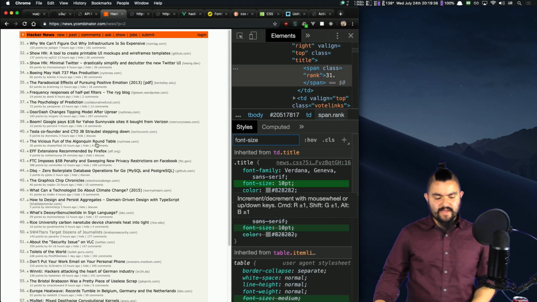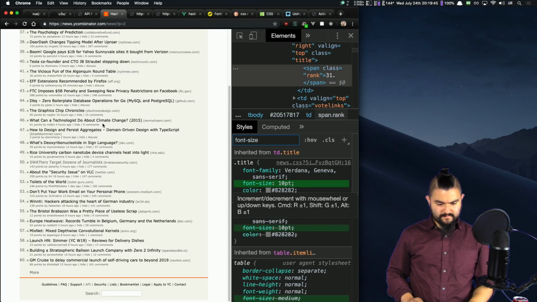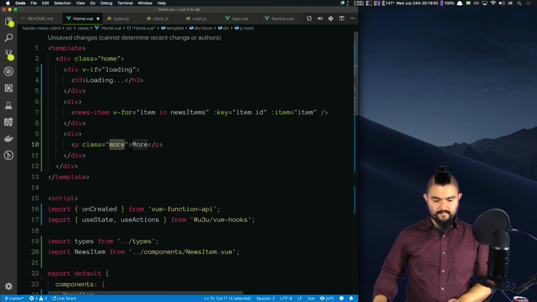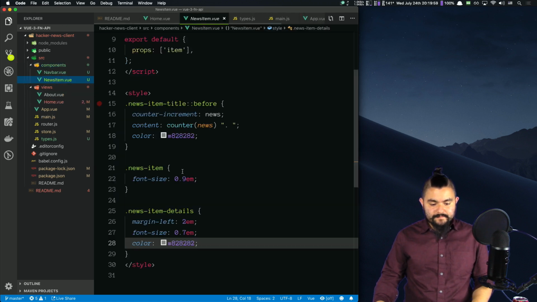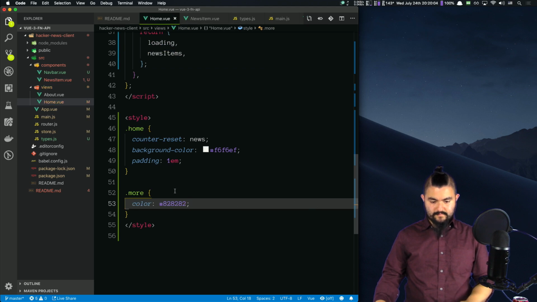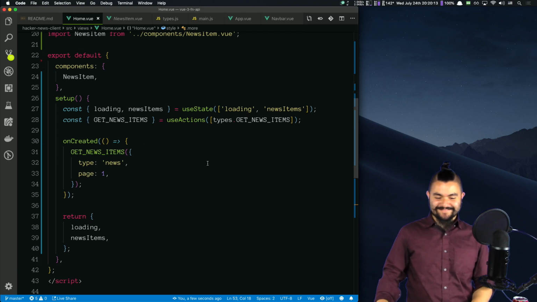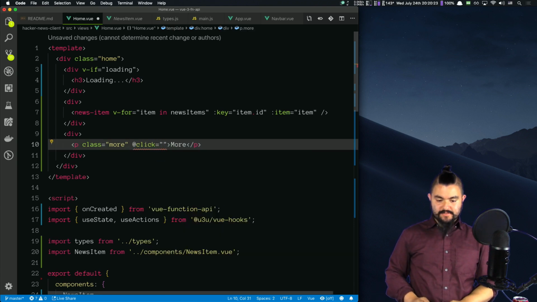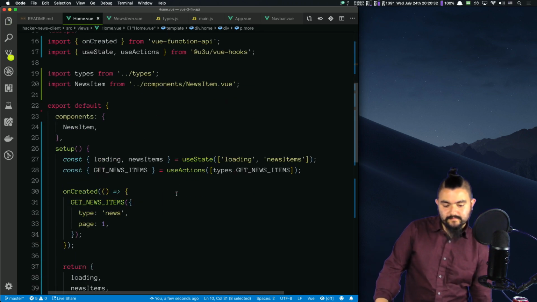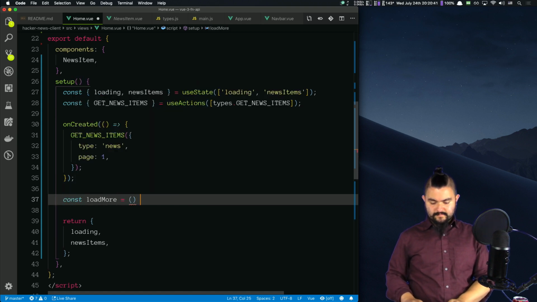Let's see what we can do. So if we have a more button at the end, let's have a p tag. This needs that nice gray color. Okay, so I want to click that, and it should load more. So let's say at click equals load more. And then I'll need a function that loads more. Yeah. Okay. So we'll have load more, which will be a function.